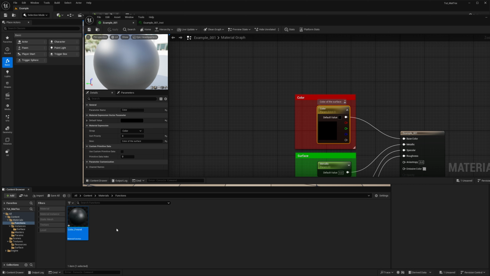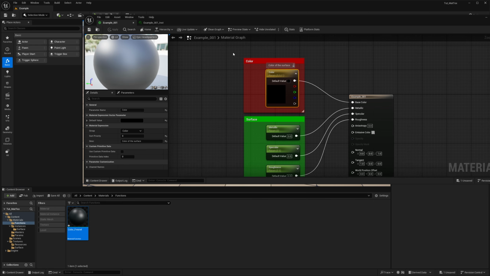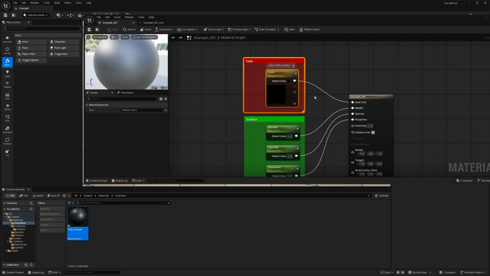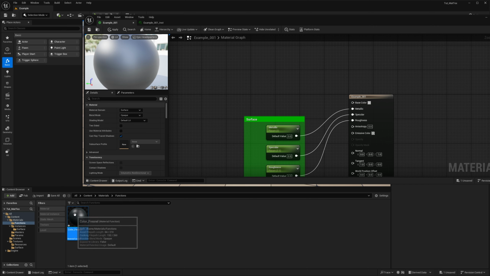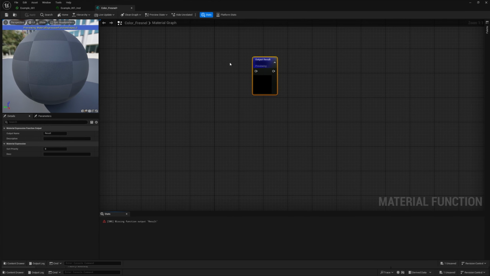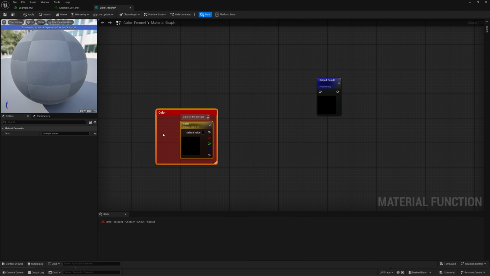I'm going to call this color Fresnel because we're basically going to create a color Fresnel value, which I'll go over in just a second. So in order to do that, I'm actually just going to take this node that I've already created, including the comment and everything. I'm going to cut it, so I'm going to do Control X. I'm going to load up our material function that we just created, color Fresnel, double click on it, and I'm going to paste that in here.